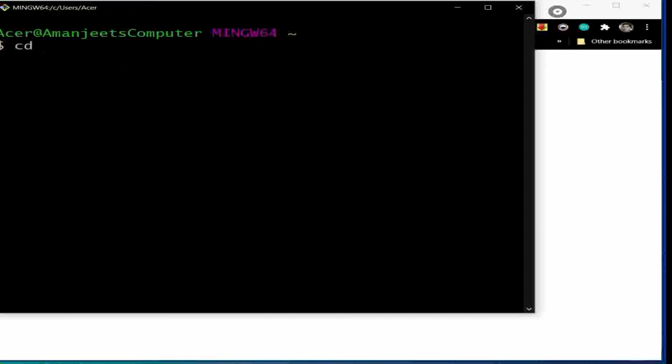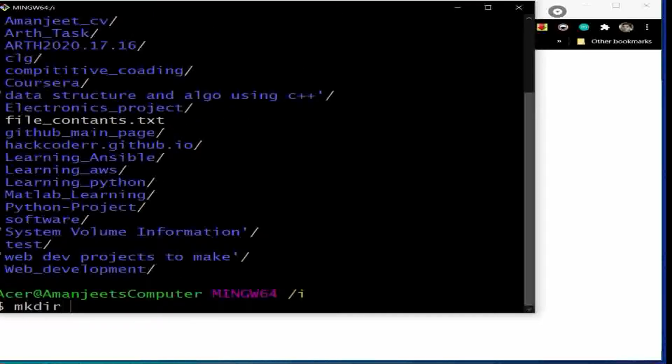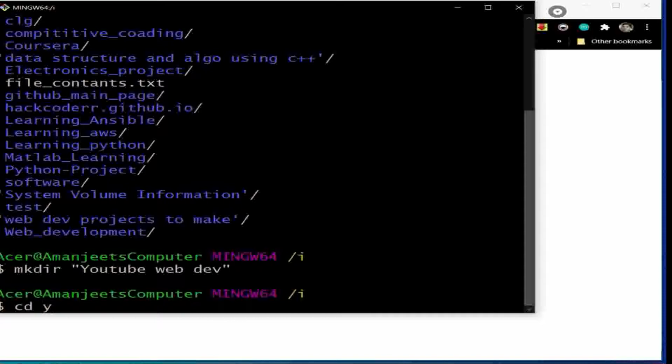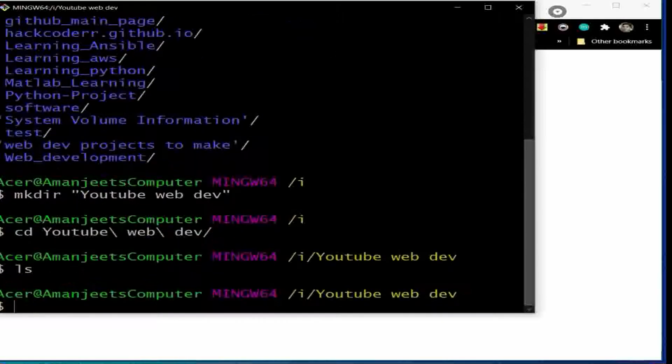ls, mkdir YouTube web dev, cd, ls. Nothing is there now.